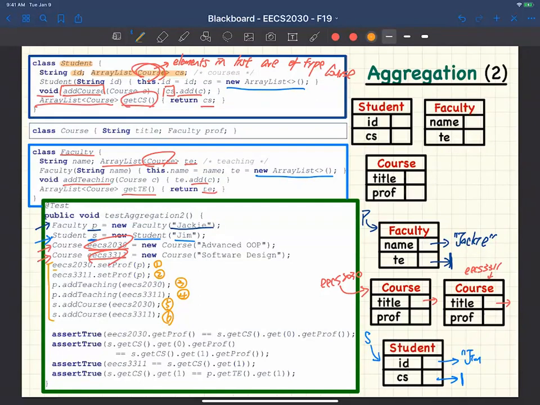This one first. Set the prof of 2030 to be P. So 2030 is over here. The prof should be the faculty P. So now I will do, let me just do it this way. It's now going to point to this faculty object, right? And so that's number 1. Number 2, we want to set the prof for 3311 to be the same prof. So now 3311 is here. The prof is now going to point to this guy here, right? The same object. Now we get aliasing already. So that's number 2.